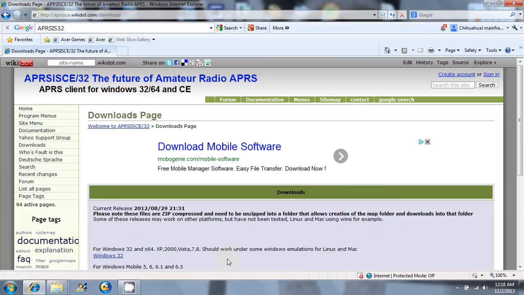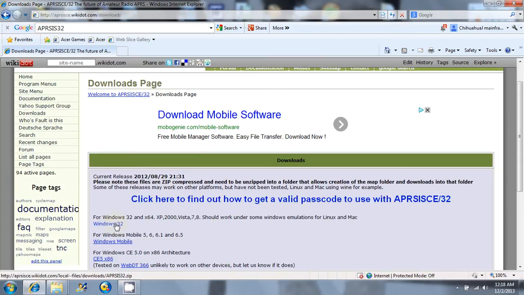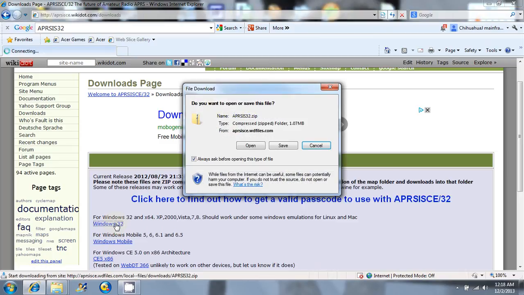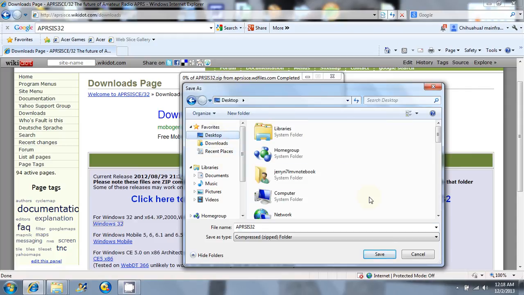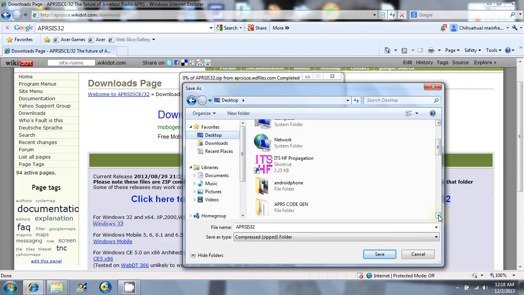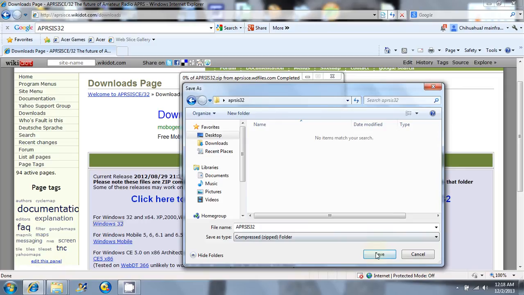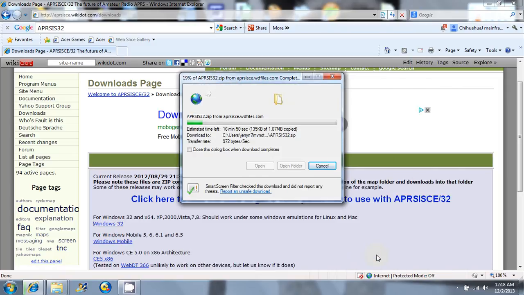Okay, what we need to do is go down to Windows 32 and we'll click on this. Now you want to save this program, and there is a reason why you want to save it, and I'll explain that in just a moment. So click on save and it's going to ask you where you want to put your download. I've already made a folder on my desktop called aprsis32. We click on that and we'll save the file. Doesn't take long to download the file.